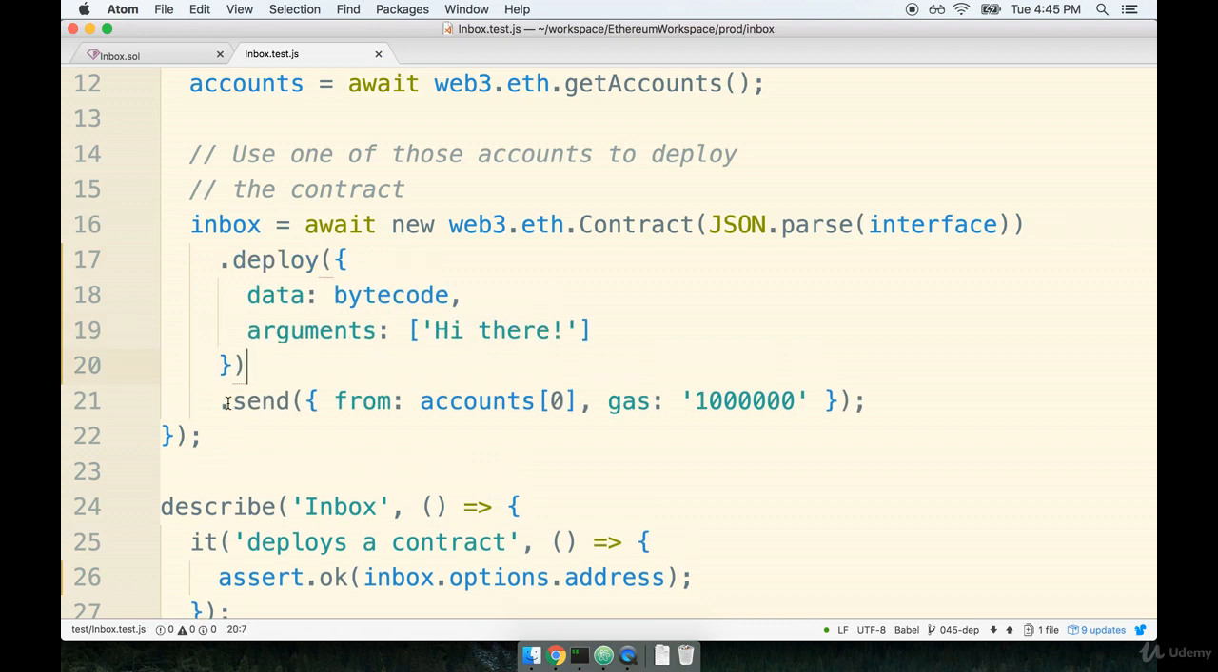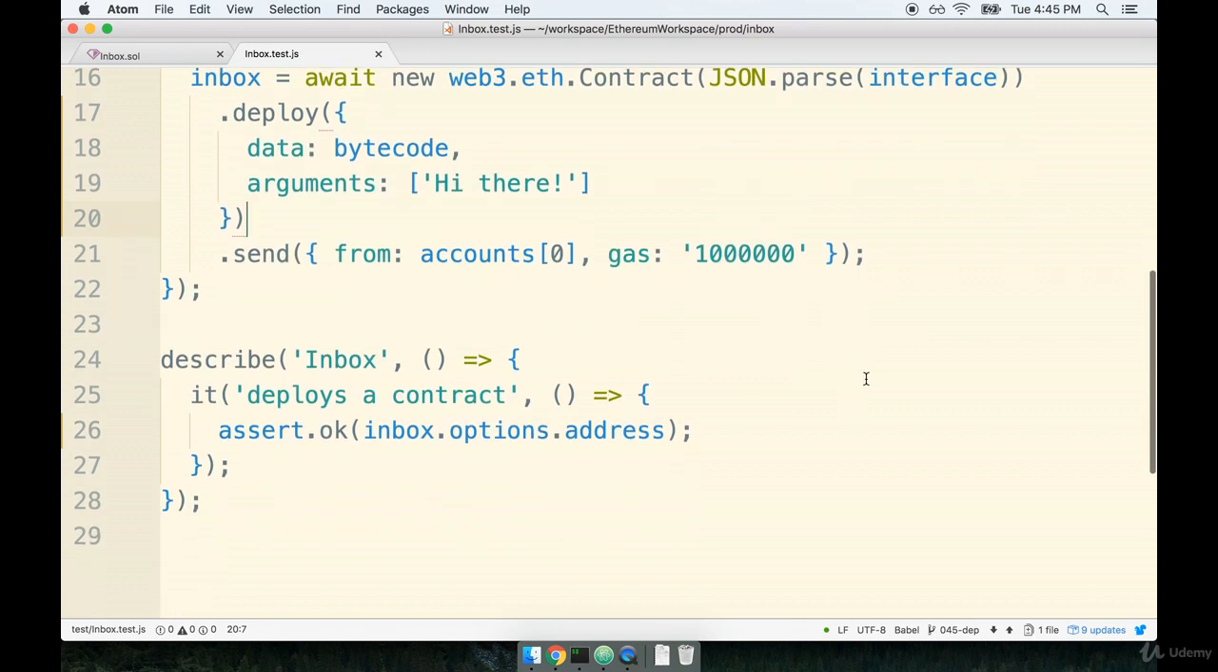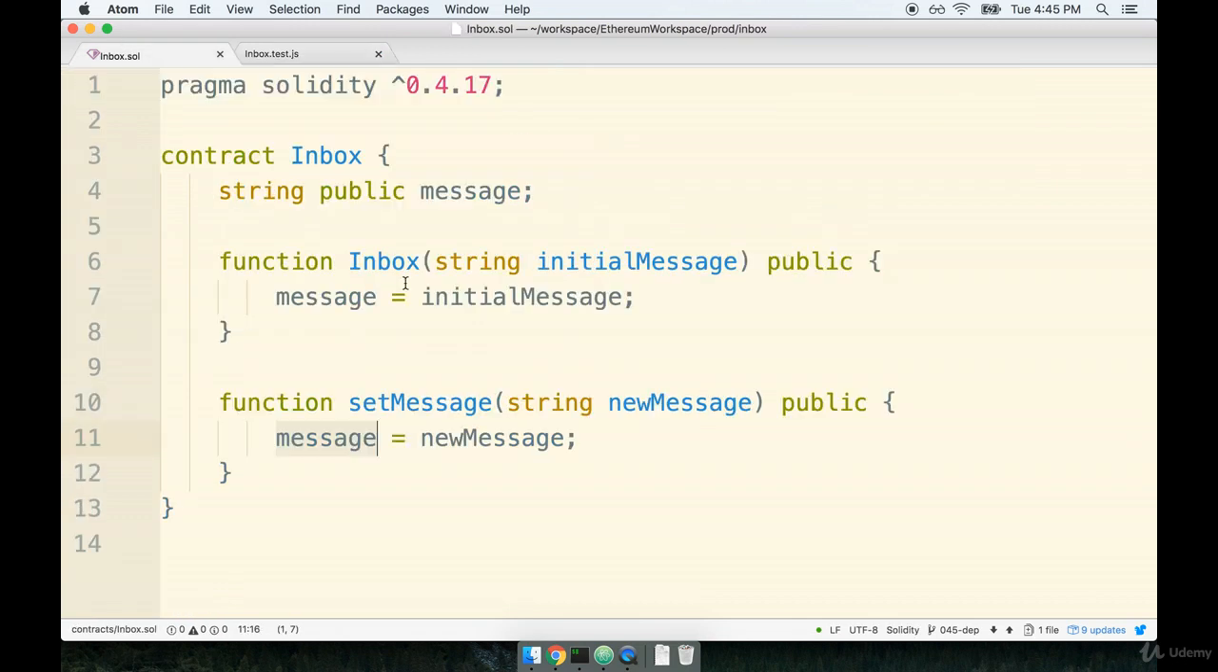All right, now I'm going to uncomment the .send method, which means our test should be passing again. Now let's pause right now. When we come back in the next video, we're going to start to write a test to make sure that we are able to create our instance of the inbox contract with an initial message. So we'll take care of that in just a moment.